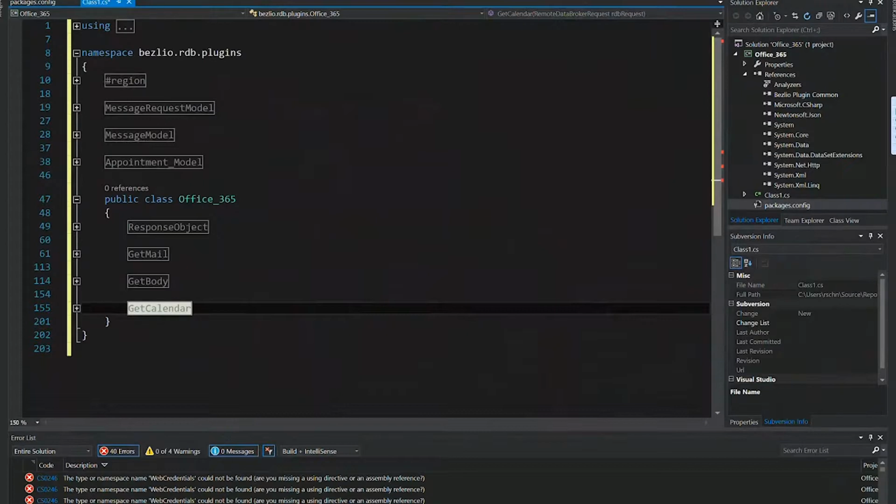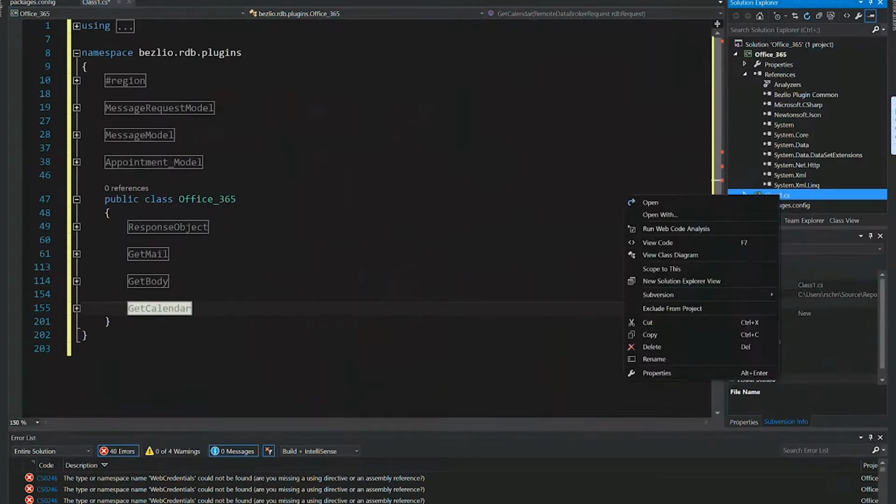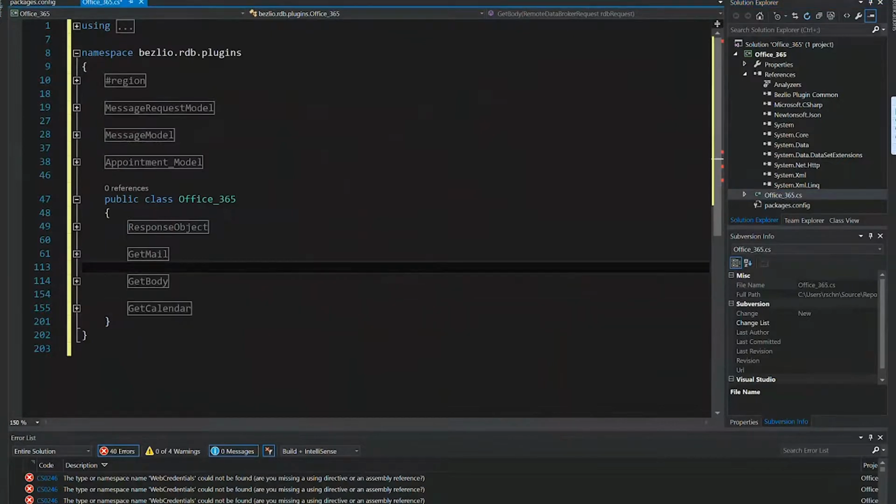And one thing important to note real quick is that this class.cs name must be the same as your class here, as well as the plugin name. The URL name needs to match the class here, because if it's not, Bezlio tries to find it through reflection and it's not going to find it. So by good practice, I just rename everything the same thing.